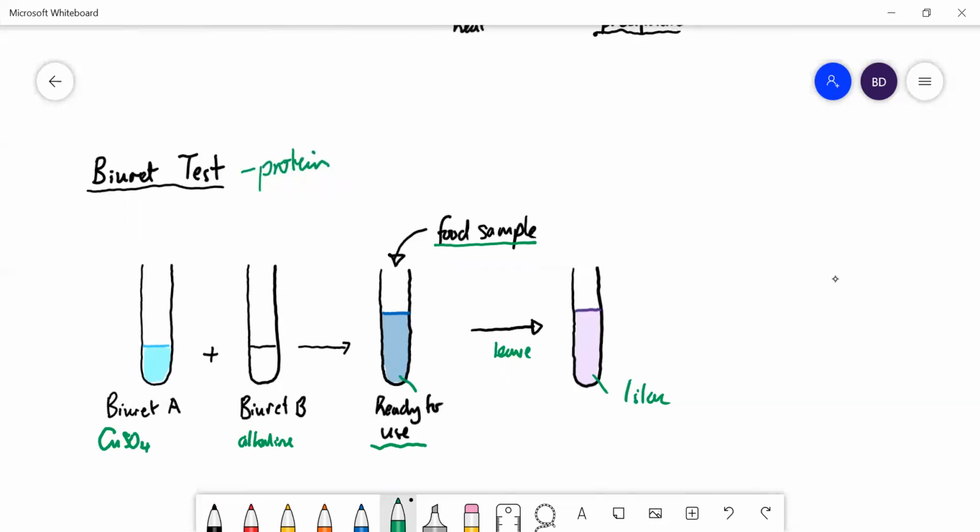If you get a little bit of cooked meat, cooked is better, so it will release the cell content, and ground up with a mortar and pestle, that should give you a positive test as well. Certain grains, certain seeds like peanuts, there's quite a lot of protein in them. That should give you a positive test as well.